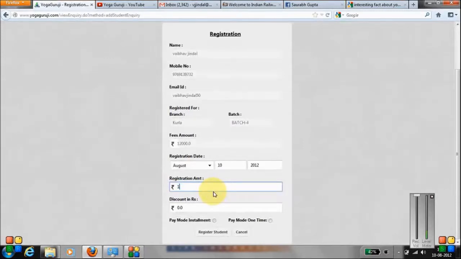So let's say you have put in 100 rupees as a registration amount. The discount is the amount of discount that you want to give to the student from the total fees. If you want to give him a discount of 1,000 rupees, you can choose 1,000 rupees. Now you have two options: pay mode one time and pay mode installment. Pay mode one time, as the name suggests, takes the total fees in one go.